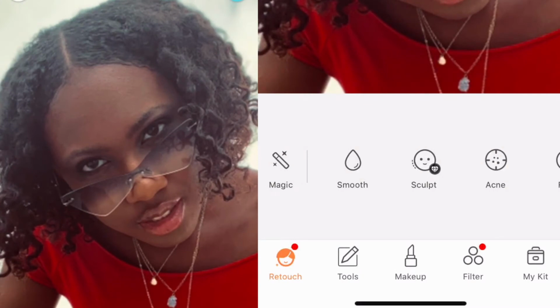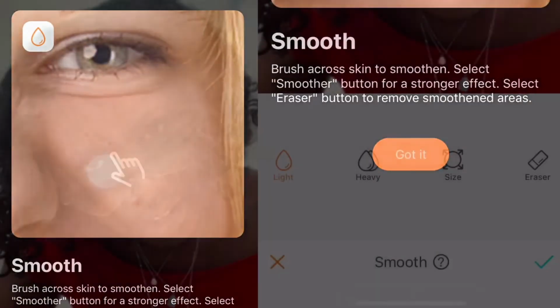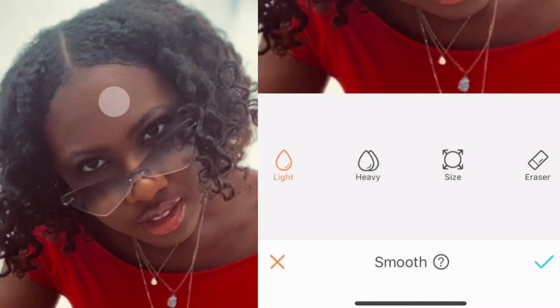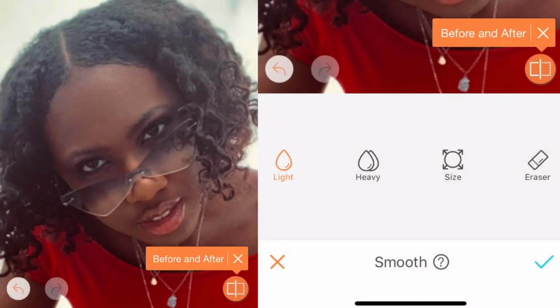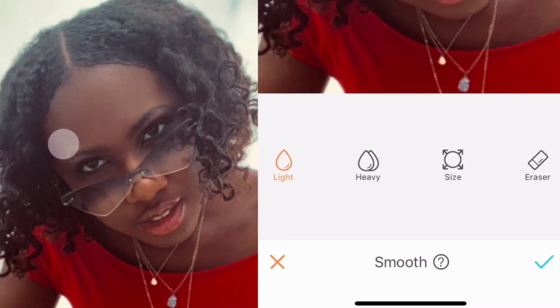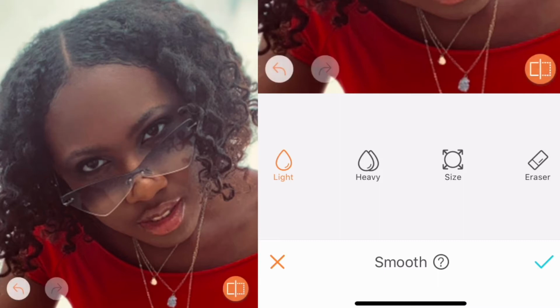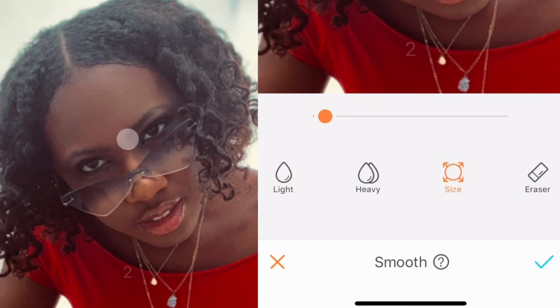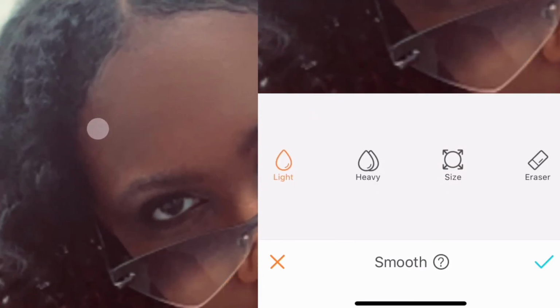The first thing I'm going to do is really smooth out her skin using the smooth tool in the Airbrush app. I just go in and smooth out her forehead. You don't really notice any crazy blemishes on her, so it's pretty easy to do right now.